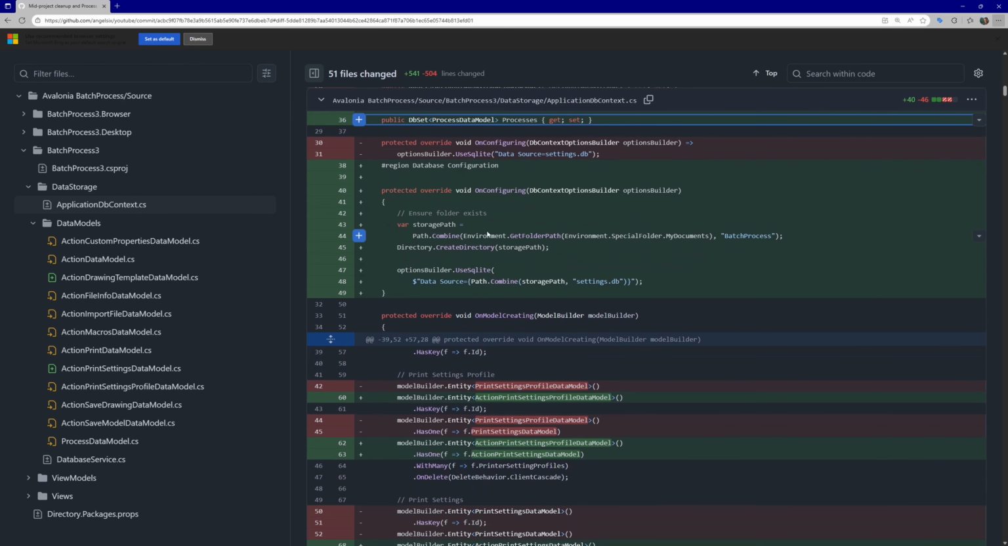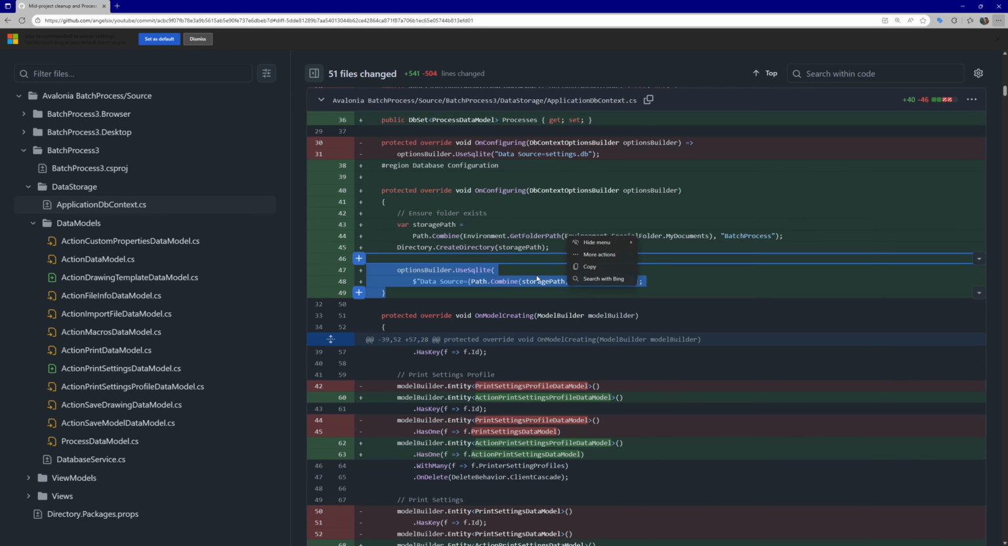On the configure, one thing I've done, instead of the database just existing in the build folder, once we start to deploy and install on machines, it gets a bit more cumbersome, and we want this settings file outside of that really, somewhere easy to find. So all I've done is change the storage path to your documents, so literally the documents on your computer, and then in a folder called batch process. SQLite doesn't automatically create folders. It will automatically create the database file, but it won't create a folder if the path doesn't have it. So we also just ensure that the folder exists.